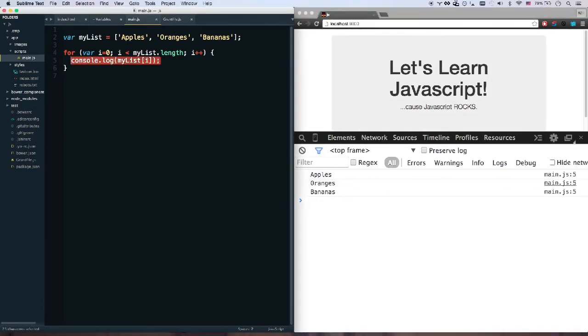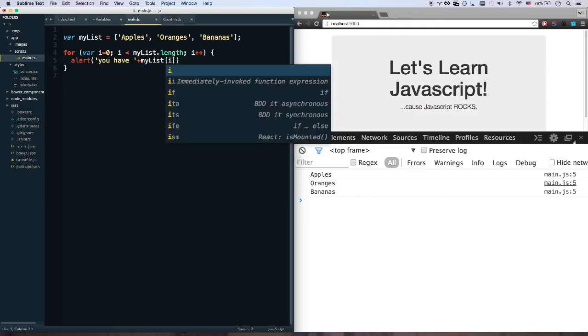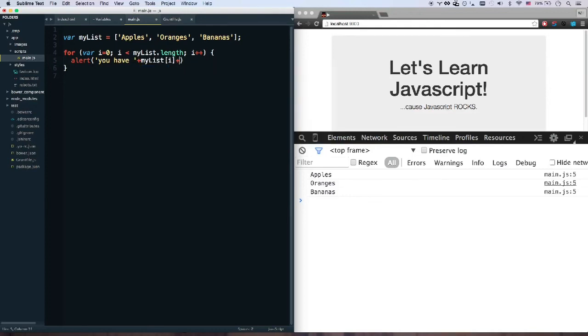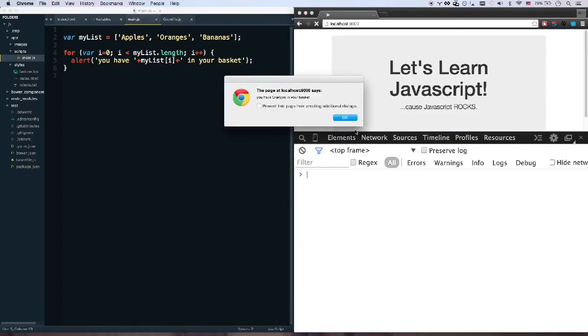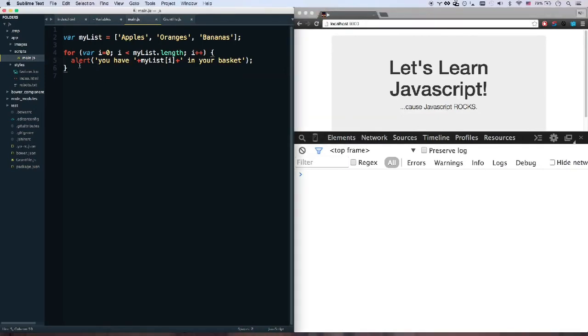So I can do the exact same thing. Alert, "You have", myList[i], "in your basket." So there we go. You have apples in your basket. You have oranges in your basket. And you have bananas in your basket. So that's a for loop.